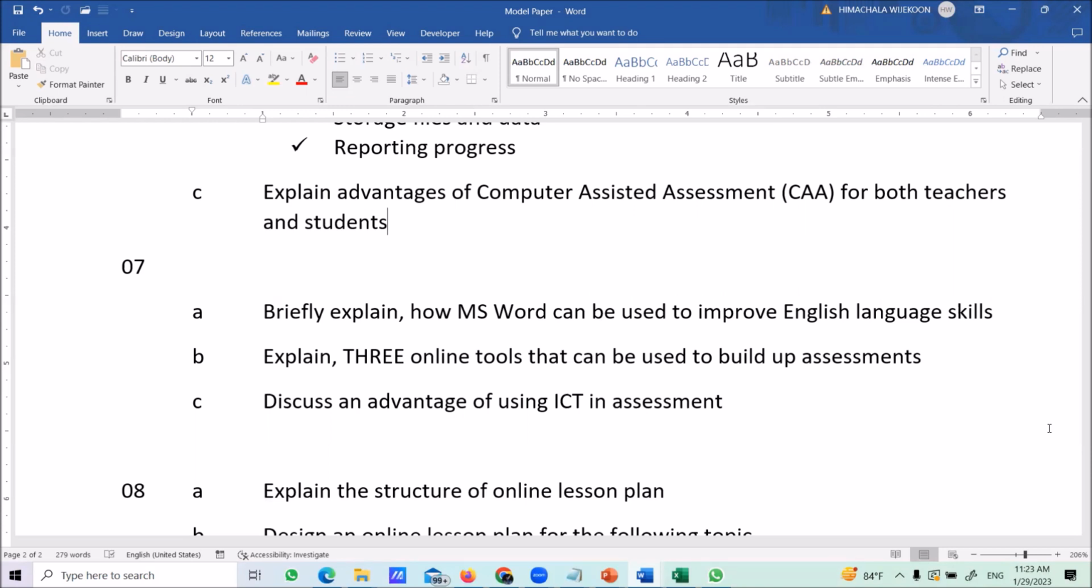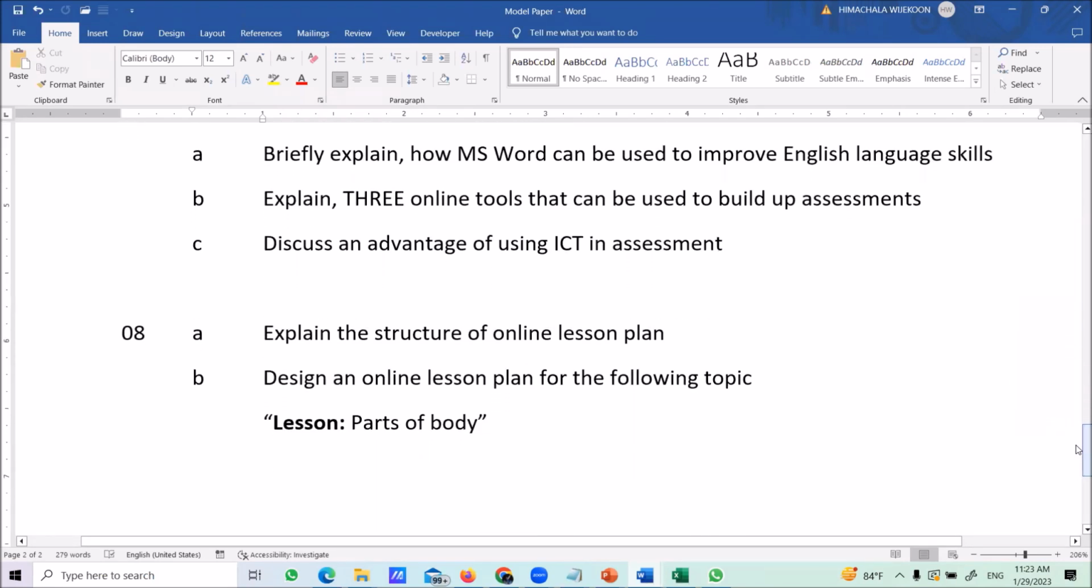That's not a difficult question. You can think and write down an advantage of using ICT, such as speedy feedback. You can also do the same test for a large number of students. In that way, you can think of advantages and write them down for this question. Right, then the next question is regarding explaining the structure of an online lesson plan, and there are only 2 parts in this question.